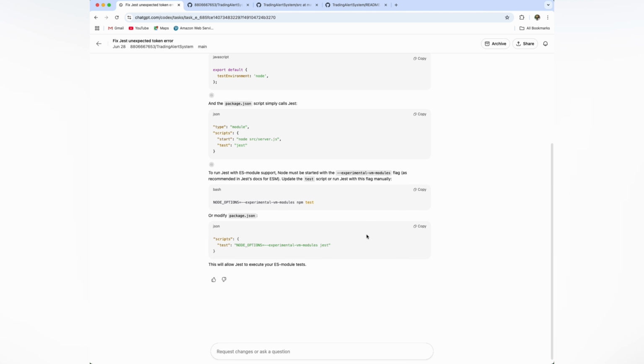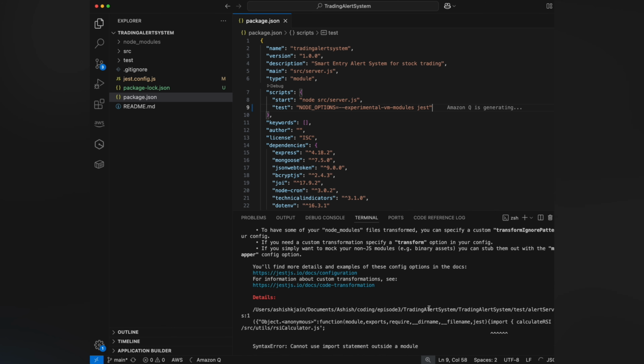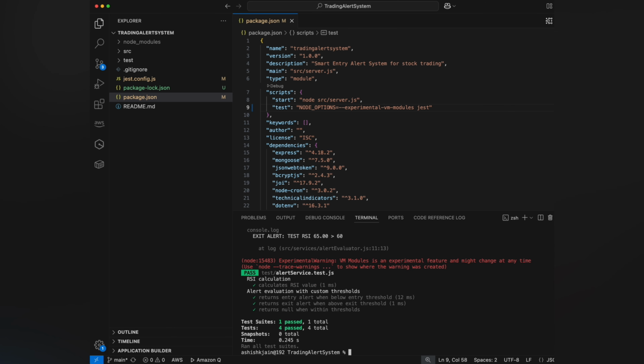We need to update the package.json. So let's copy this and update it in our local. Let's update the package.json with the right test script and run the test again using npm test. Yes, it works. But for now, to run the app, make sure your MongoDB is running locally and then start the server.